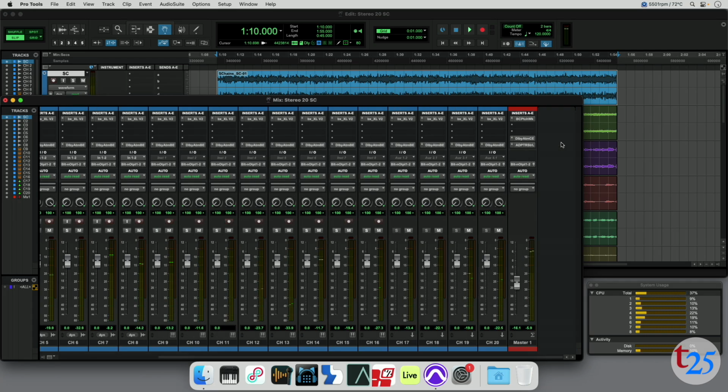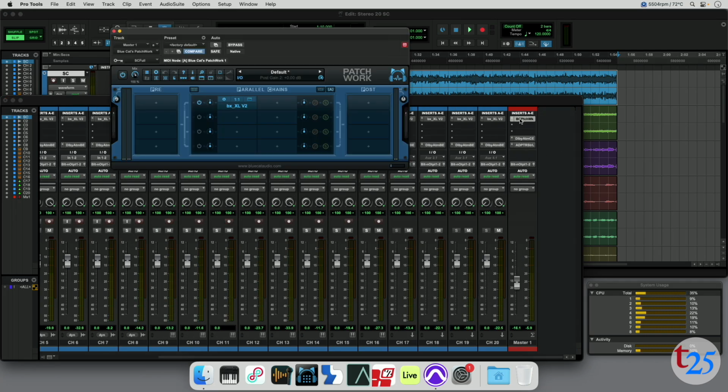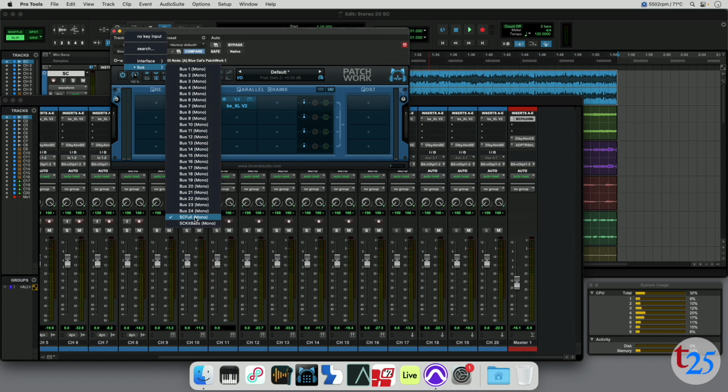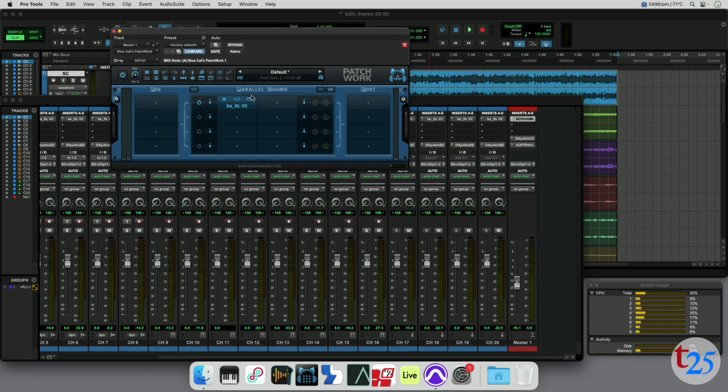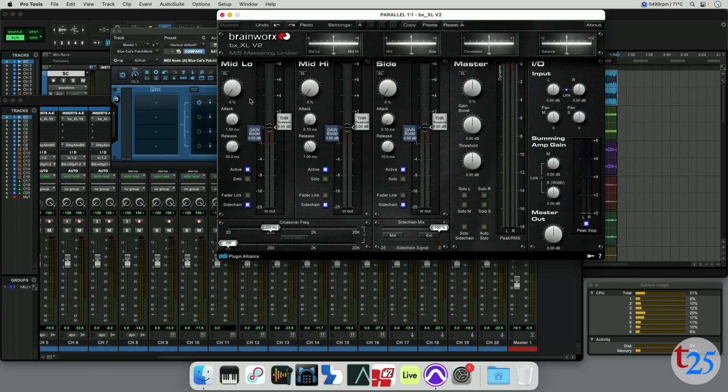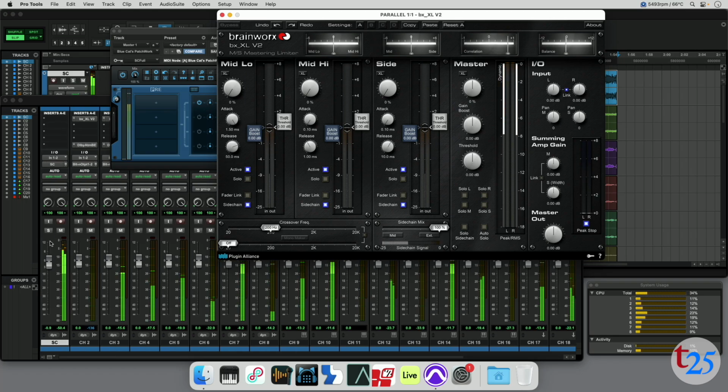Here's how we set up the same compressor within a Patchwork instance. Select the key source, set the bands to use the sidechain signal, select External as the sidechain source. The compression follows the SC signal just like the native tracks.